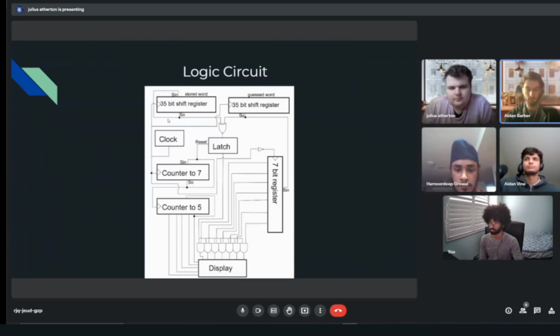Here's our logic circuit, which we constructed before coding the circuit in Xilinx. As you can see, our circuit is constructed of two 35-bit registers, two 7-bit registers, and a 5-bit register. There's also a latch, a clock, and a 5-digit 7-segment display, and lastly, an XOR gate and 7 AND gates. The guessed word is compared to the stored word, where the latch is used to then complete the letter if it is the same. If a letter is the same, it is displayed on the 7-segment display, and if not, the segment on the display is left blank.